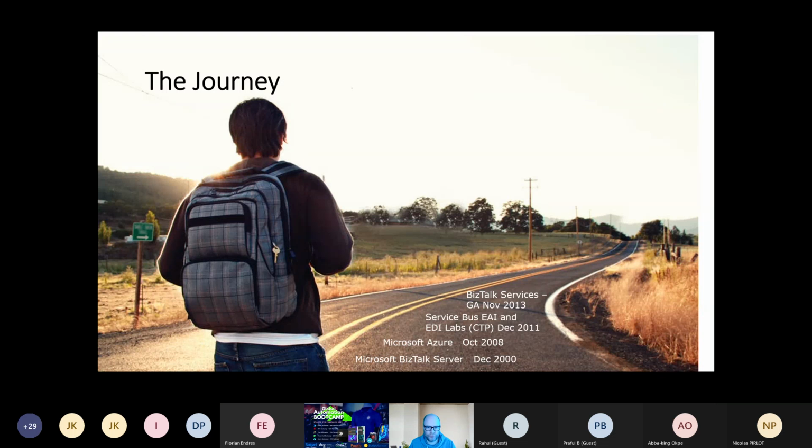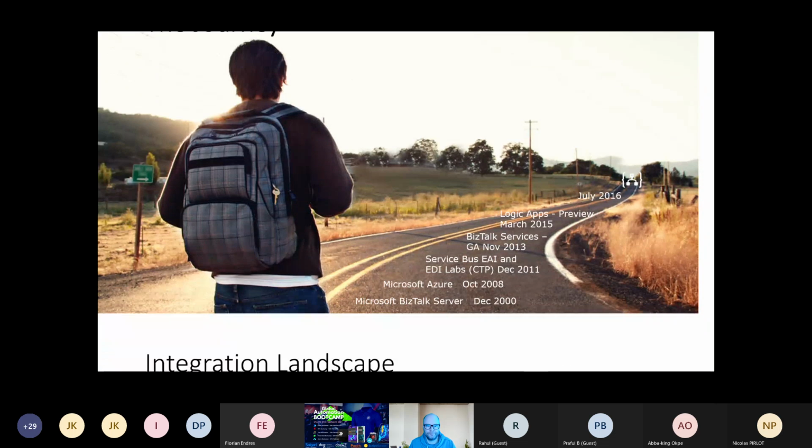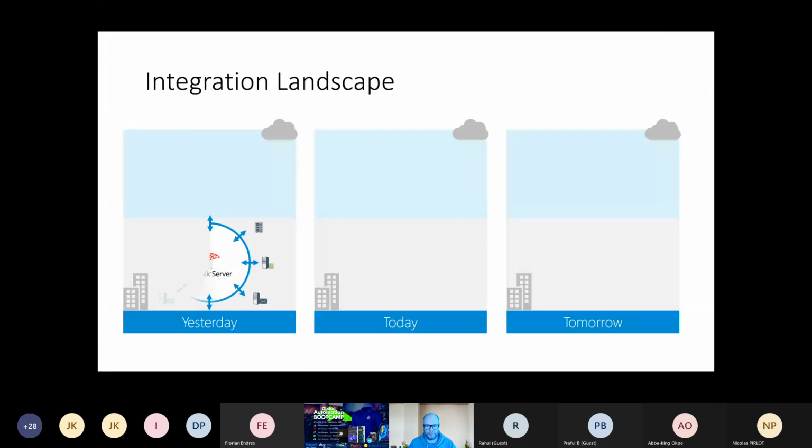Then they tried BizTalk Services for a while, which was the second iteration of technology similar to BizTalk Server. Then they came with Logic Apps in March 2015 with a preview, and then you got GA in July 2016. So this is a journey, and BizTalk Server and Logic Apps are both in GA, and they're still present and used today to support system communication, integration, and business processes.